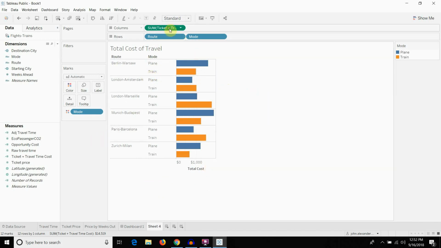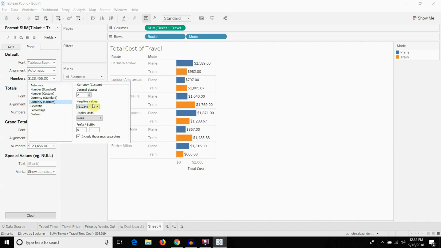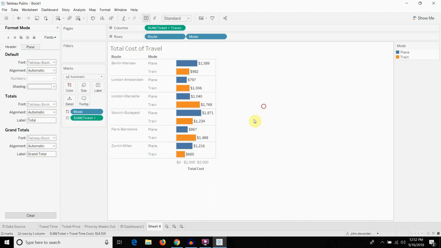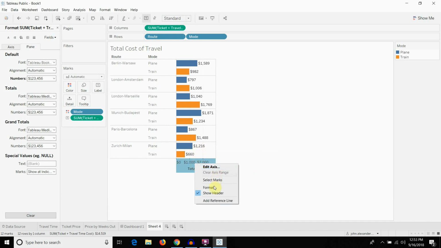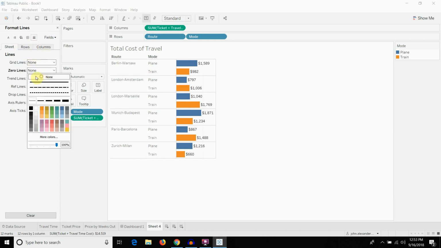Let us take this and add it as a label. I'm going to have to format it again. I should have set the default formatting when I started and I wouldn't have to do this. Currency. There we go. And because we have the numbers on there, I don't need this axis anymore. Bye-bye. While we're in here, let's get rid of some borders, shall we?